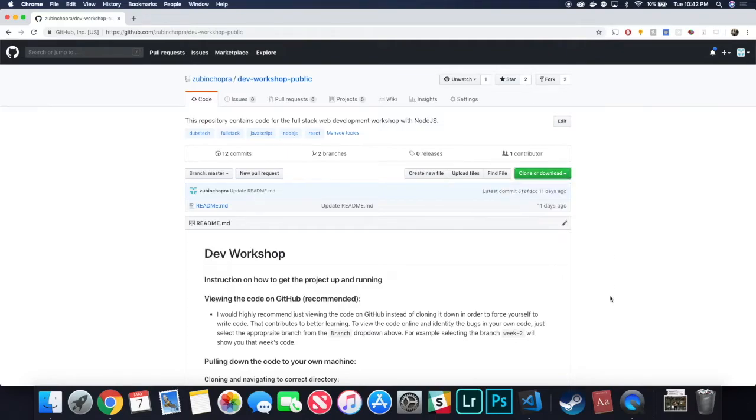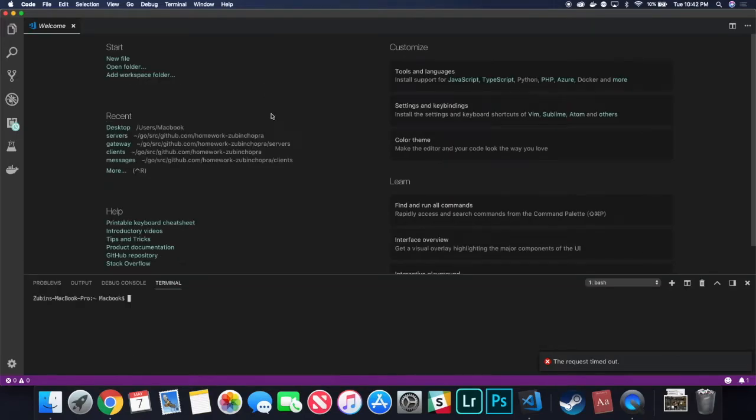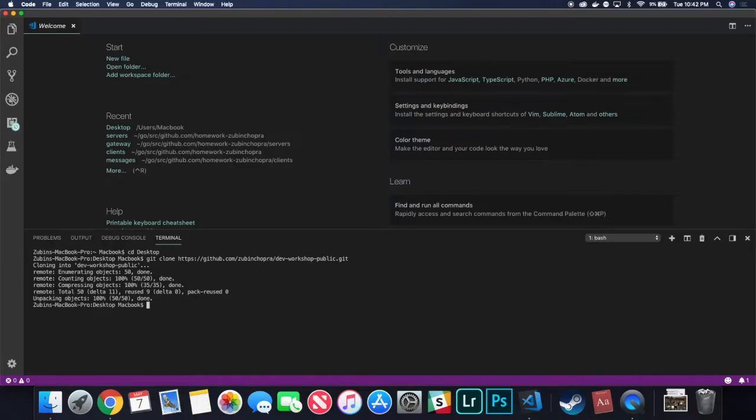Now what I'm going to do is just open up VS Code, and I'm just going to press Ctrl tilde to open up terminal inside VS Code. The shortcut should be the same on Windows as well. I'm quickly going to cd into desktop because that is where I'm going to be cloning my repository. Now I'm going to just say git clone, and I'm just going to paste in the URL for the repository and just press enter. And this should clone down the repository onto my machine, and we're done.